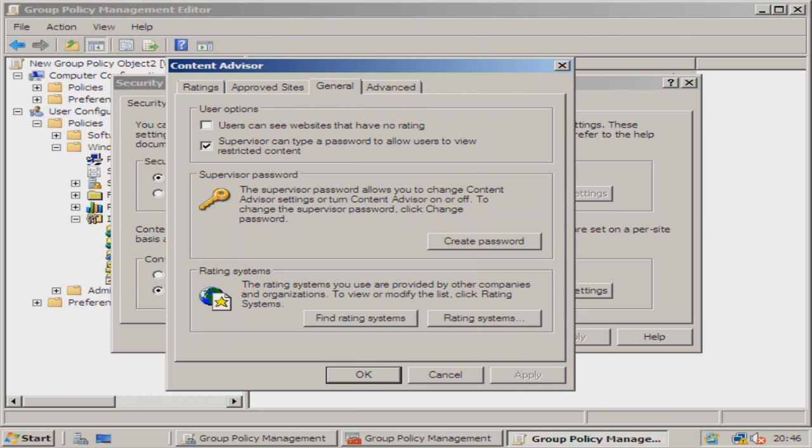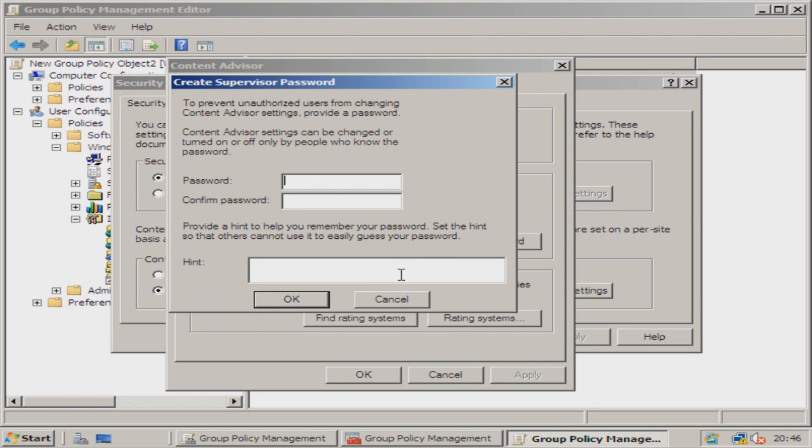So we can also, if we go across to General, add a password. As you can see here, it is ticked: Supervisor can type a password to allow users to view restricted content. So if we click Create Password, and then we type in a password. Okay, that doesn't match up. There we go. Right, so we can type in a password and hit OK.